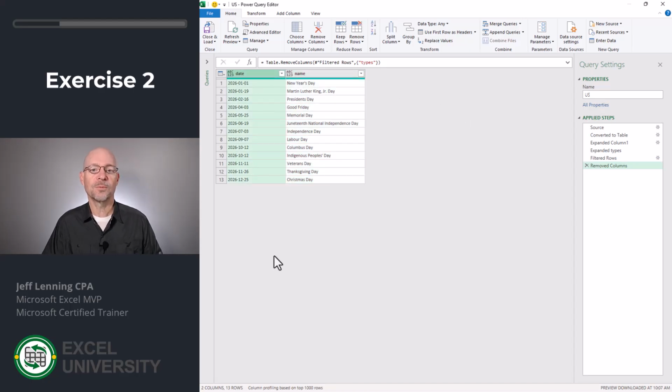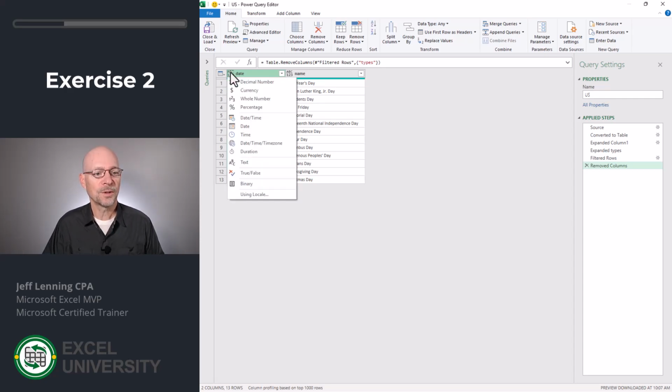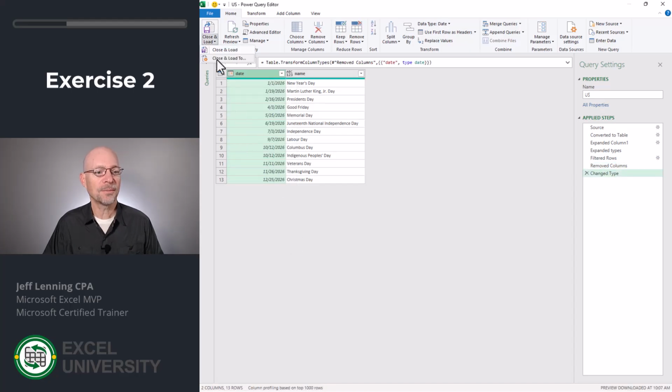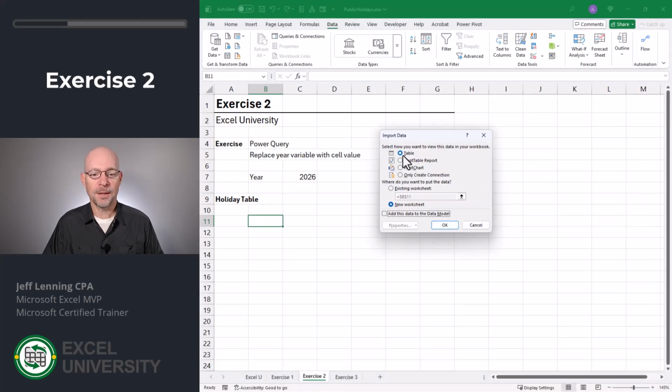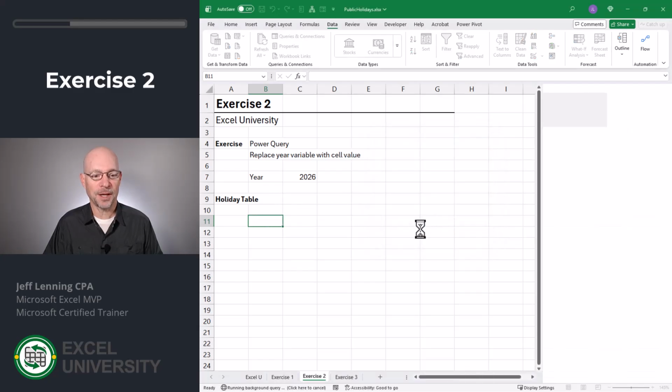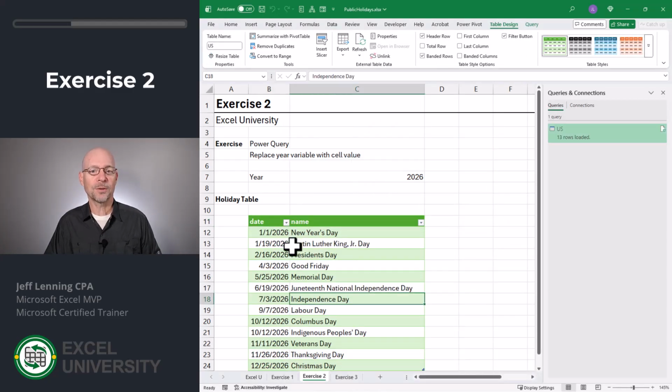Currently, this date column would be returned as a text value, but I want to be able to use it in lookups and in other places within Excel. So I'm going to convert this to a date. So I'm going to click data type and I'm going to change it to a date. Okay, perfect. Then I'm going to Close & Load To and I'm going to save it to a table in an existing worksheet right here and click OK. And now we've got it. And what's really cool is we can do lookups on these dates. And that means we can use these anywhere in the workbook that we want. And we'll do that in the next exercise.